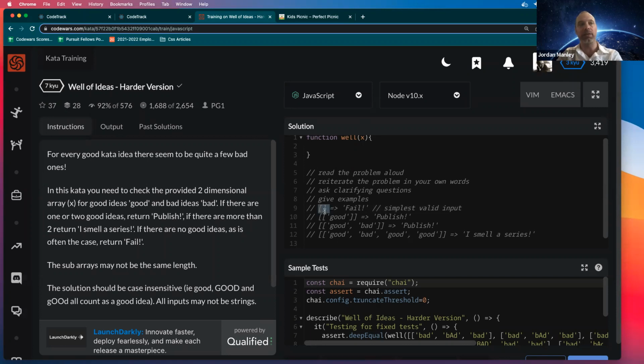Okay, assuming that I can only get an array, the simplest array I can get is an empty array. We call this our base case. What is the simplest valid input? Great. From there, we build up in increasingly complex ways. So we could have done something like this. What if I have an array inside of an array with nothing? Again, we have to respect the interviewer's time and how much time we have in the interview, so we may not hit every single little mark. But okay, I might have an array in that array, and in that case, I have good, and that would give me publish. What if I have good and bad? Still publish. What if I still only have one internal array, but I have good, bad, good, good? I smell a series. Perfect.